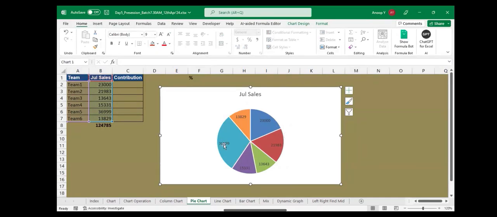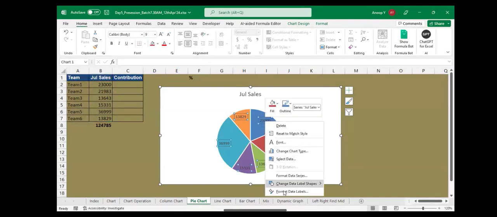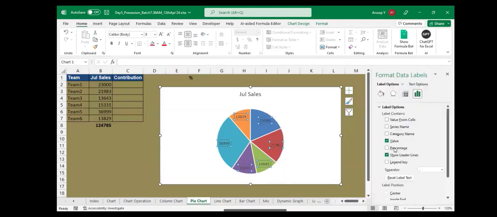So I just want to convert these whole values into the percentage. What you can do, any of these data labels, and when I say data labels, it means the figures reflecting in the graph. If you select any of the data labels and do the right click and Format Data Labels, then you can see this percentage option. First of all, you have to select the percentage, then uncheck this value. So now you can see it has converted into the percentage.